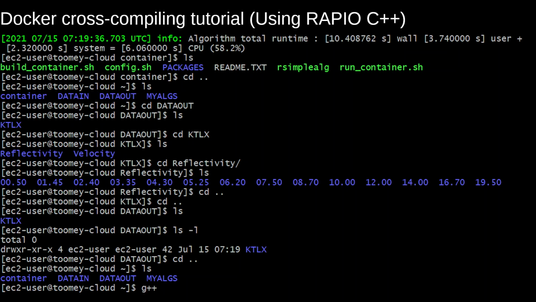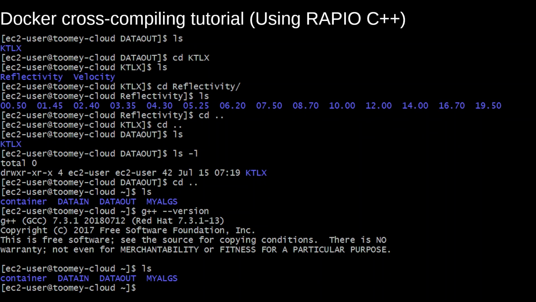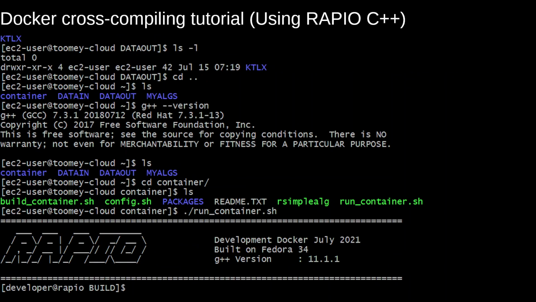But if I do a G++ version on here, I forget what version I got. It's version 7.3. Still not too old, at least at the time of this video, but it's not G++ 11, right? So that algorithm was actually compiled with G++ 11. So let's look at the next thing we really want to look at. And this should be, I guess, considered part 2, is that we want to actually build a new algorithm on the container. So the rsimple algorithm was the stock one.